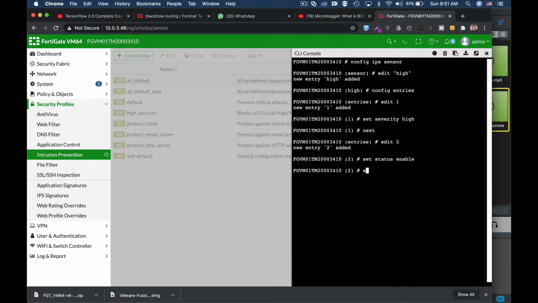And now let's set several things that are crucial to your sensor. The first one is the action. Now the action can be either pass, block, reset, or default. That is the default behavior of that signature. We will set it to block.